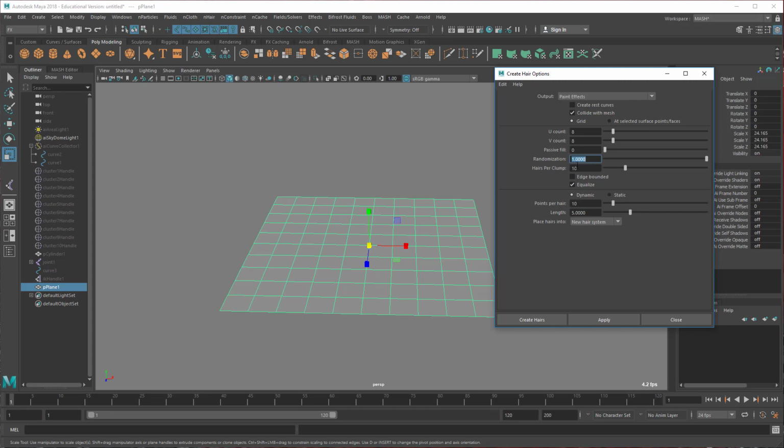And so we can turn up randomization. So each one of these will be a clump, and then there can be hairs within a clump. So I'm going to keep it at 10 right now just to show you, but you could turn this to 1, so there's only 1 hair per clump. Equalize, so this is going to try and avoid groups of things appearing randomly together. Equalize will still be random, but distribute them over the whole surface.